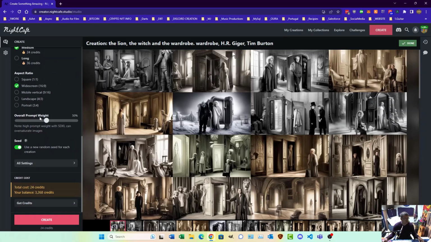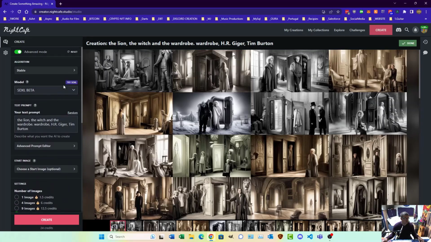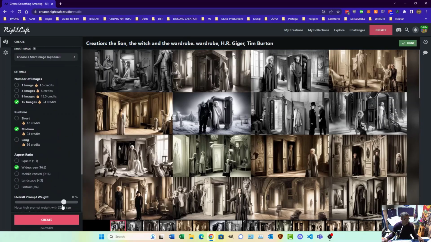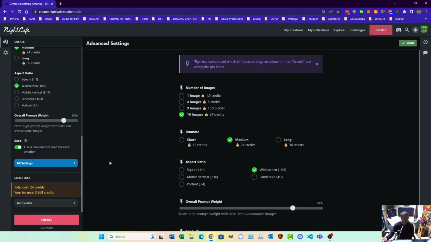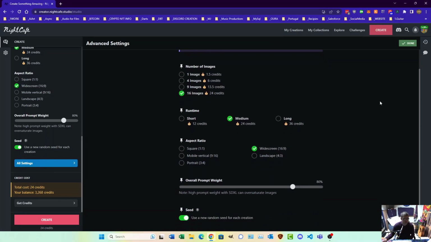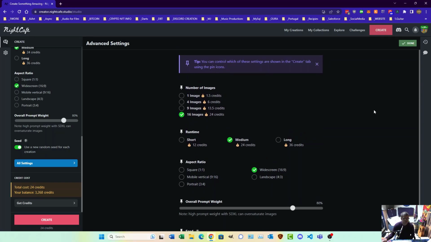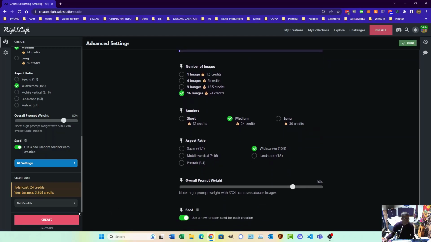Then you've got this overall prompt weight. Note, high prompt weight with SDXL can oversaturate. So how important do we want the prompt to be? Yeah, let's put it up. I never go above 80%. Yeah, we'll use a new random seed. And if you click that, it brings it into here, which makes it a little bit more user-friendly. Right, let's see what happens this time.